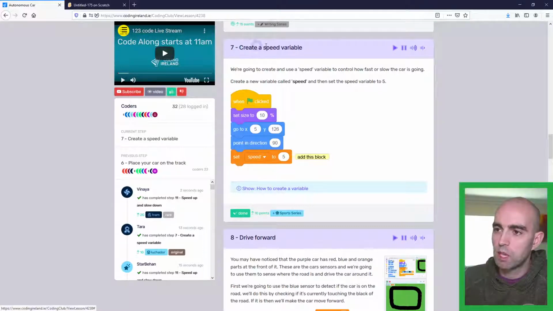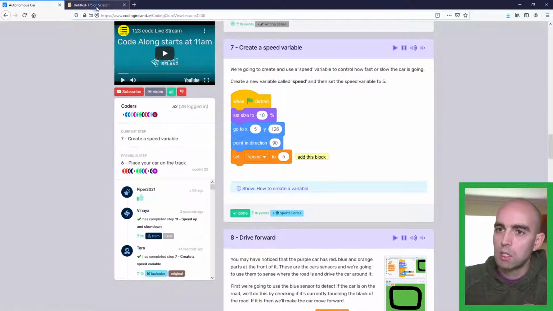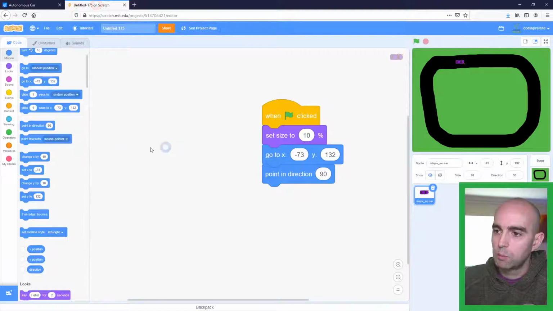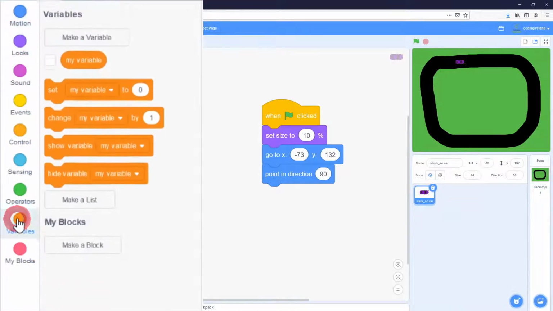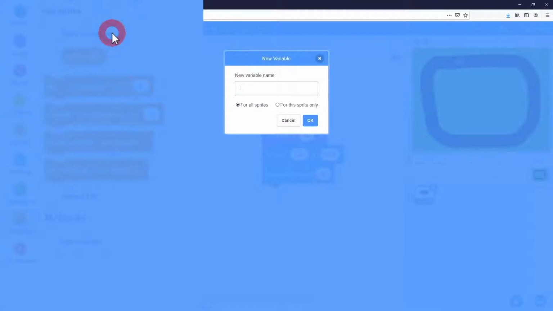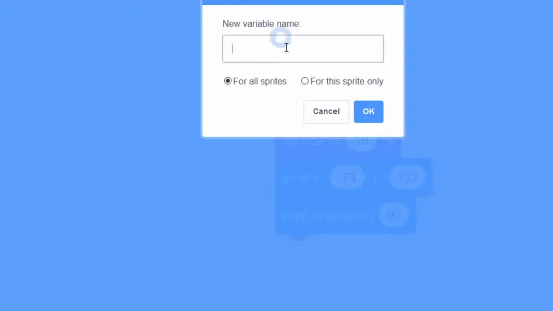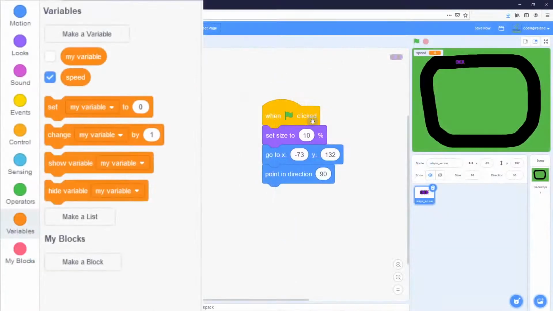So step number 7, create a speed variable. It's quite easy. We're just going to go into Scratch, into the variables toolbox. Click on make a variable and a box will open up asking you what you want to call your variable. So we're just going to call it speed, S-P-E-E-D, and then click on OK. And that will add the speed variable into the variables toolbox.